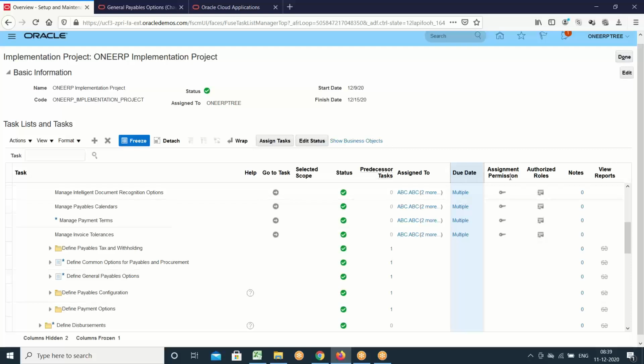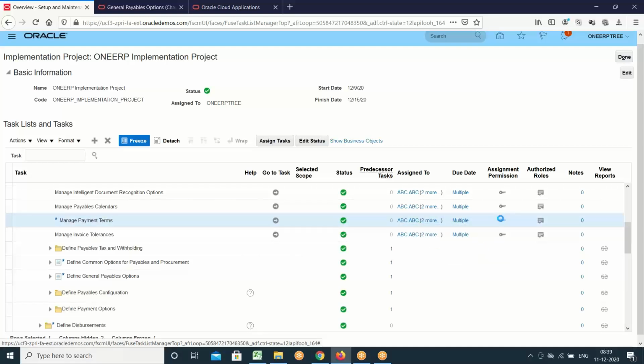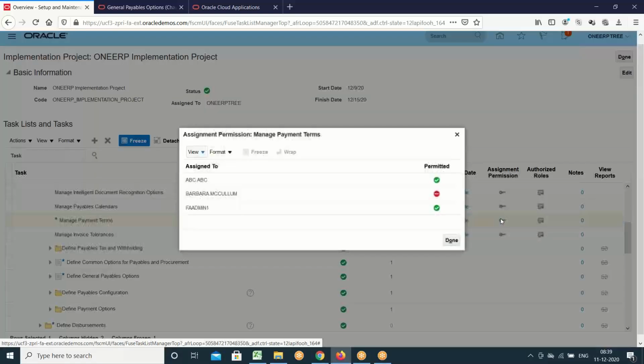And assignment permissions, and here authorized roles. So let me pick manage payment terms. This manage payment terms is assigned to 3 users. Now I'm going to click on assignment permissions. Now you see the task is assigned to 3 users, but ABC and FA admin only got permission to do the setup, but the other user doesn't have any permission.